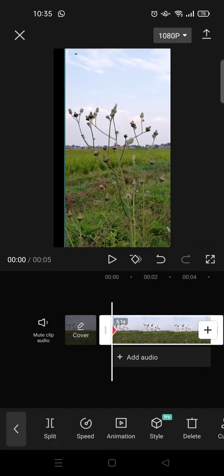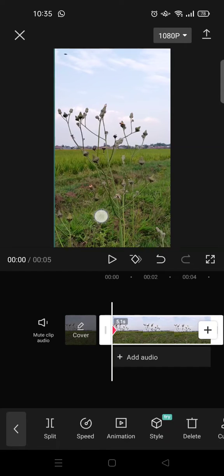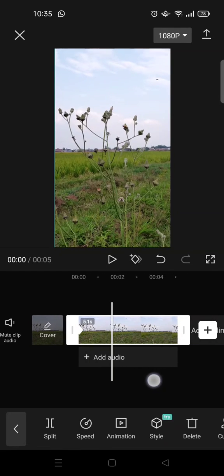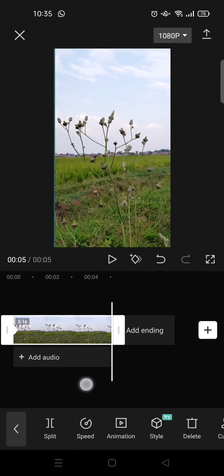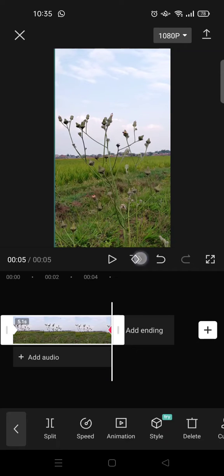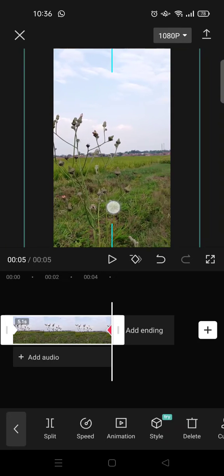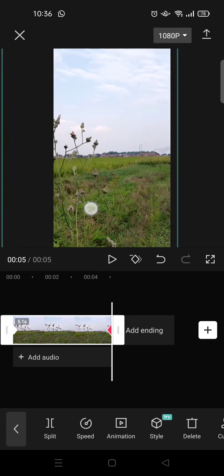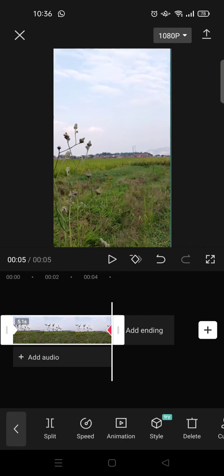the video in here. And after that, slide the video like this, and then go to the end of the video and add another keyframe, and then slide your video again until the end like this.